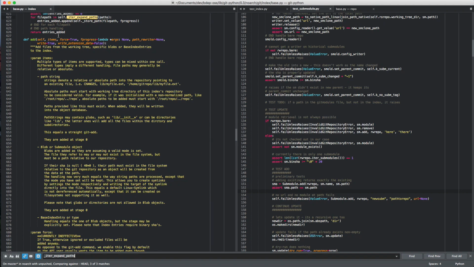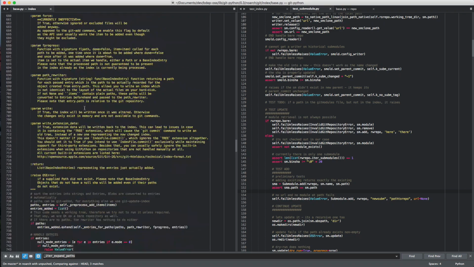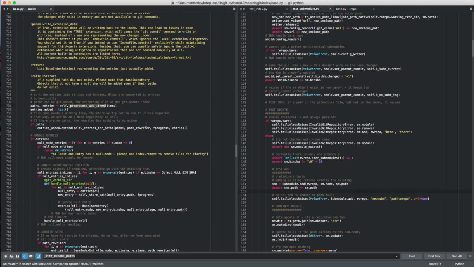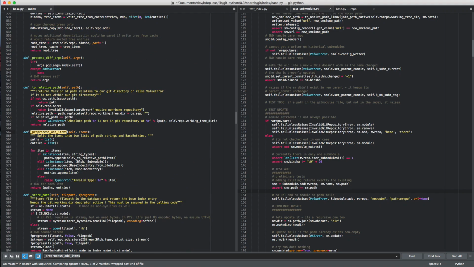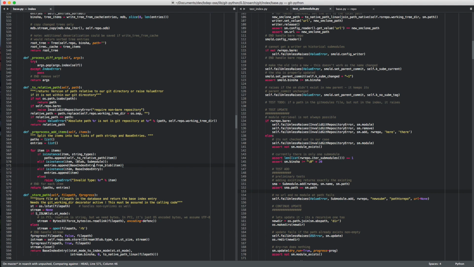So par items, right? Items can be this and that. So I convert, here it is. Sorry, I didn't see that. It's pre-process. So if it's an instance of this, or if it's a submodule, base index entry from blob. Ooh, yeah. Okay, so I see what happens here. This actually works, but the commit of the submodule needs to change to the one that you want to use.